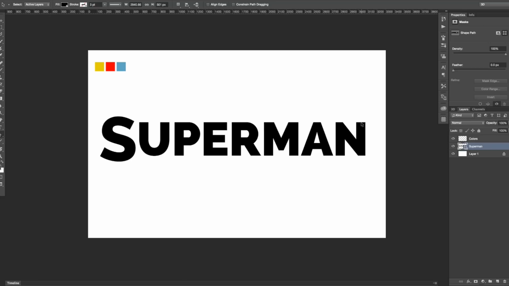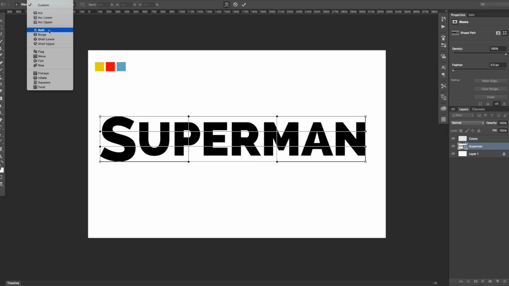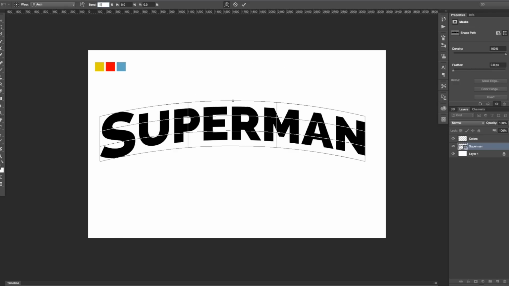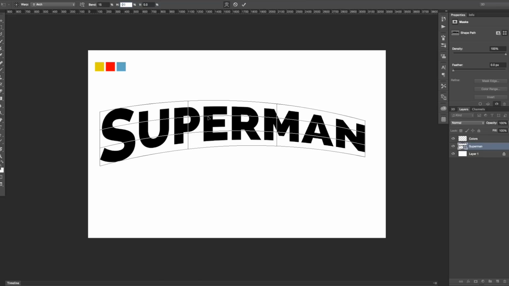All right, now the next thing we're going to do is free transform this again, and we're going to warp this text. So go ahead and hit Command or Control T again to bring that up. We're going to go up to the top and hit the warp button, go into warp mode, and then choose an arch effect. We're going to tone that down a little bit. That's pretty extreme, so we're going to take that down to about 15% in the bend. And then the horizontal distortion, we're going to take that to about negative 20%.